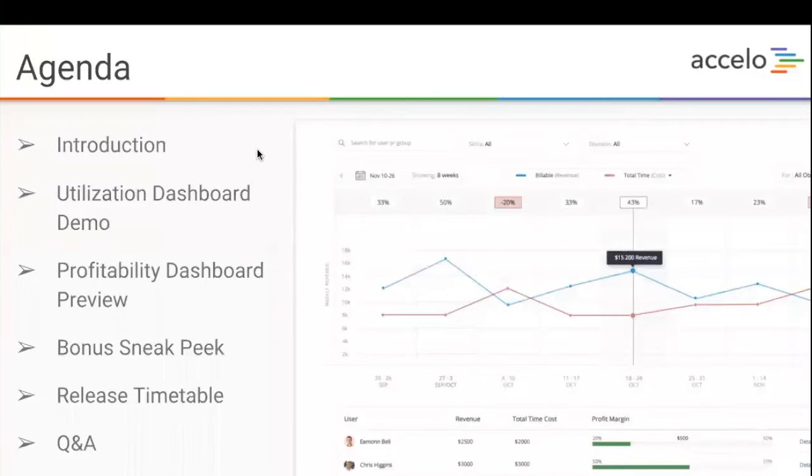So our agenda today is going to be in a few parts. First of all, we're going to talk a little bit about the profitability and utilization reports and dashboards, why we're building them and what the background is. We'll then actually go through and give you a live demo of real code running the utilization dashboard as it stands right now. We're still doing some polishing and there's still more testing to be done. Then I'll talk you through the profitability dashboard, which is a little bit of a screenshot you can see here on the right. That one's not going to be a live demo yet because that dashboard's coming second.